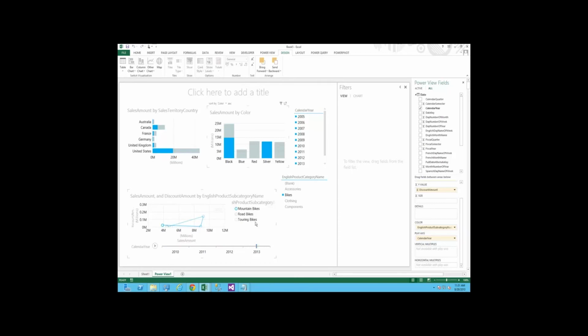So this is Power View, a nice data visualization tool to expand your visualization options outside of pivot tables and pivot charts.